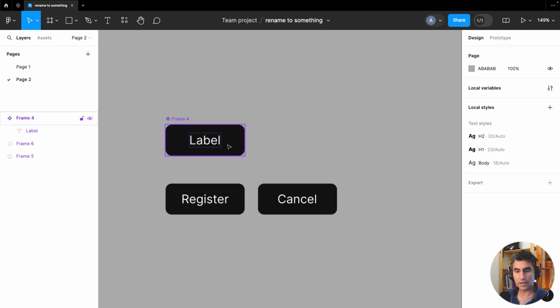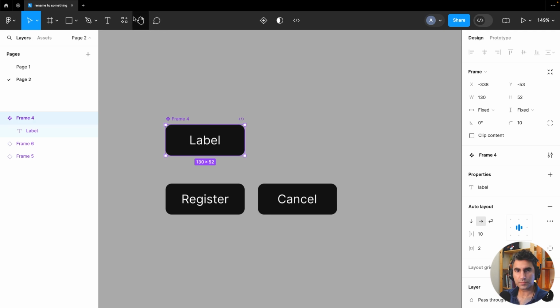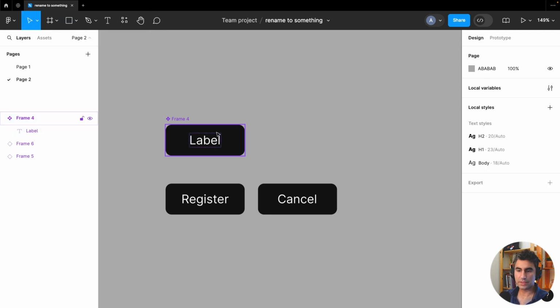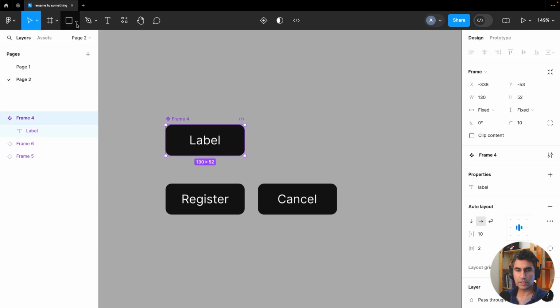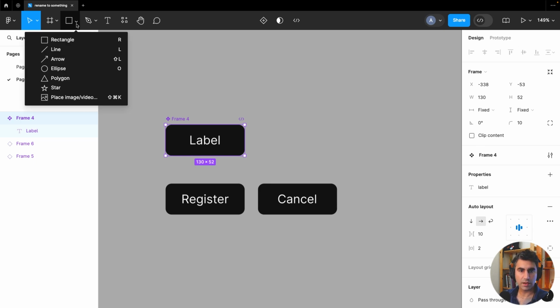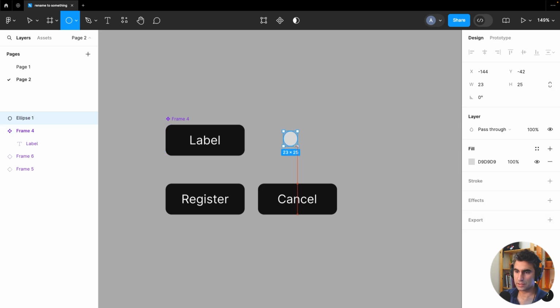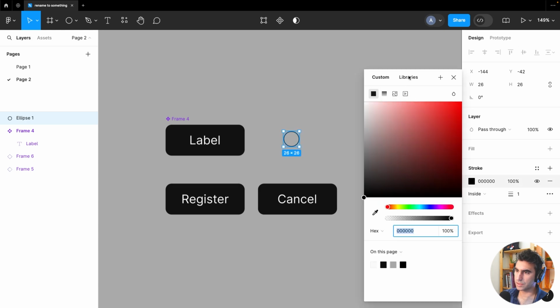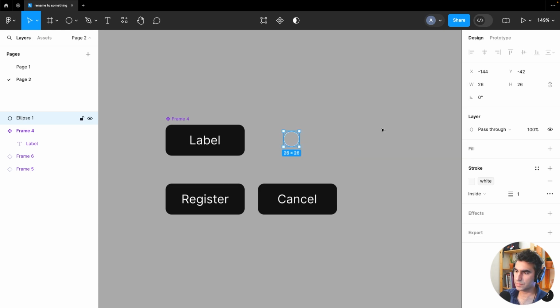I can also add another element here, which we're going to use. So let's say I want to add a loading indicator for our button. Let me create a loading indicator really quick. I'll just use an ellipse like this. I'll get rid of the fill, add a stroke. And for the stroke color, I'll select white. Let me increase the width to 3.